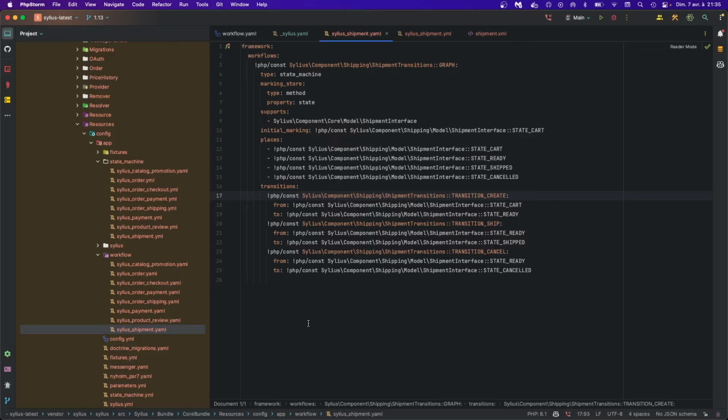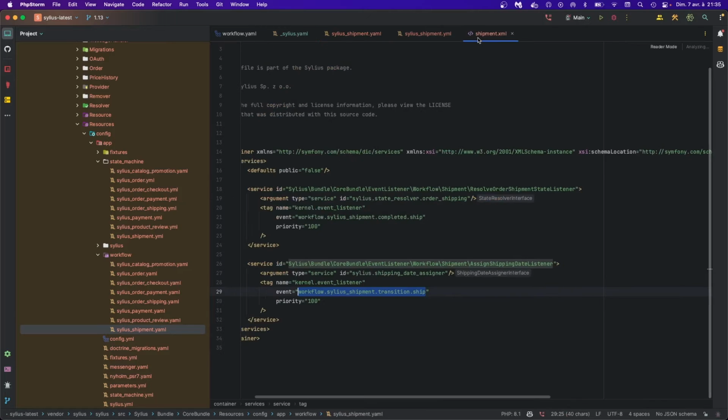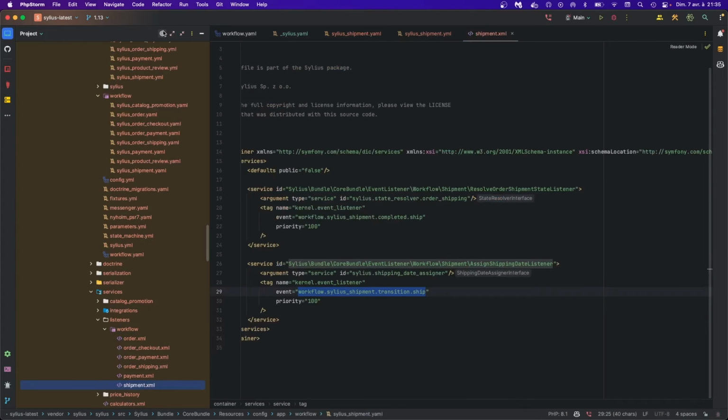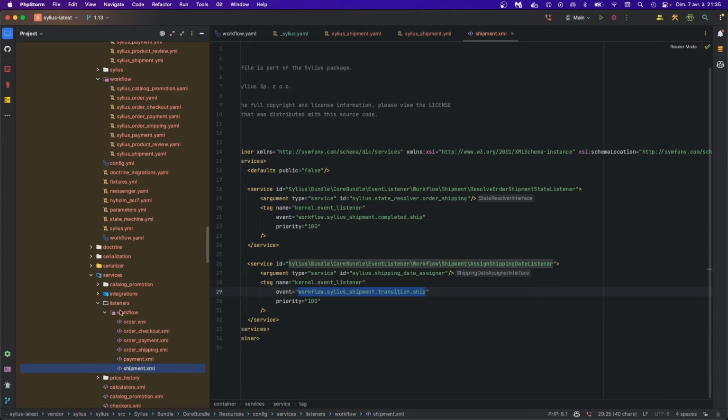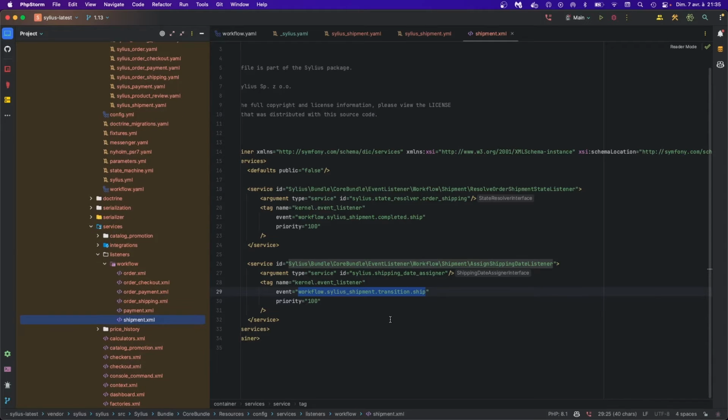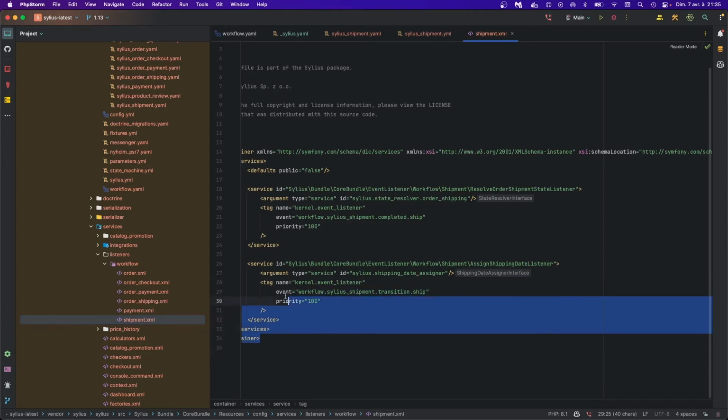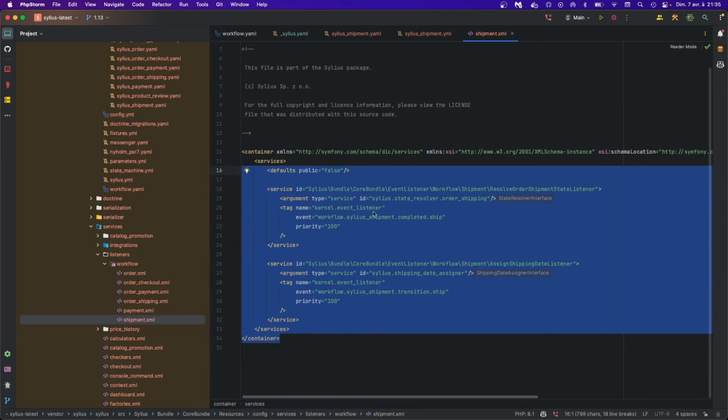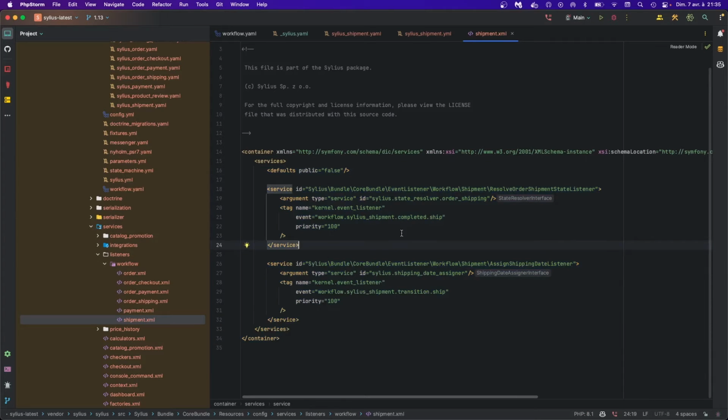That's because the workflow component provides us with an event system. And if we go to the shipment XML, which is here in the configuration of listeners of workflow, we see that the Sylius team already introduced all the callbacks here and listened to some events triggered by the transitions. We will see an example of this in the video.